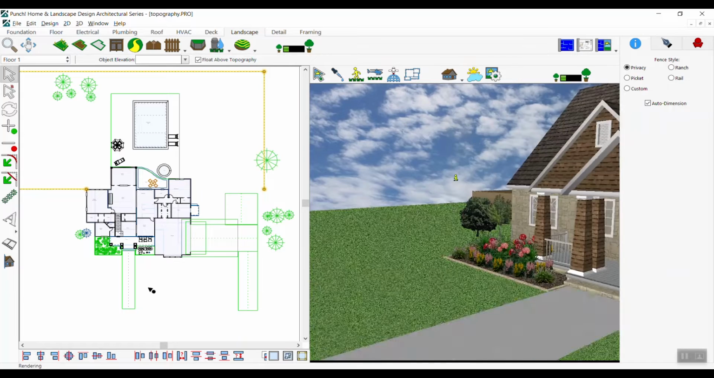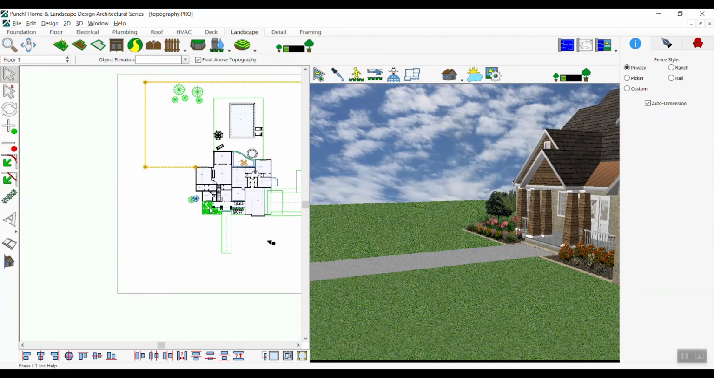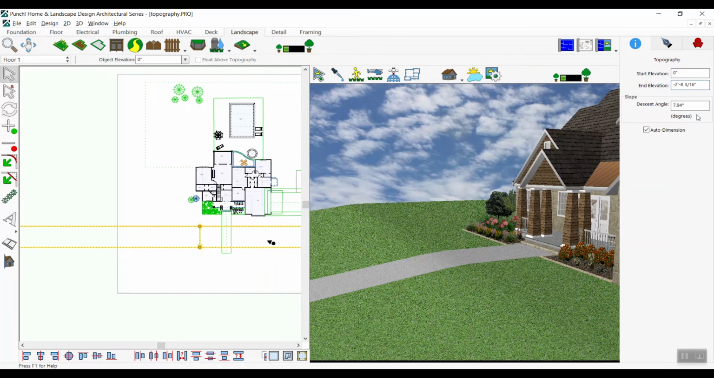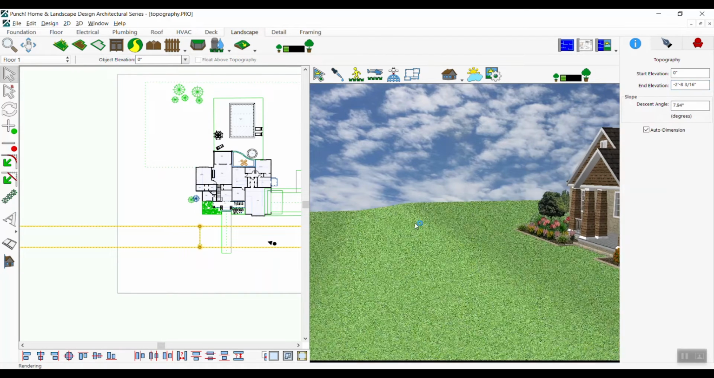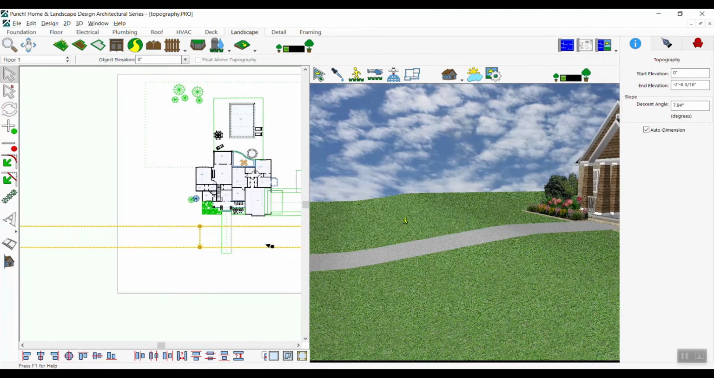Now, from the landscape tools in the topography tools, choose slope lot section. This allows us to left-click and drag, then release to set the direction and the length of the slope. The starting elevation, as the elevation of the slope begins at the descent angle, is exactly what you think. In this case, it's a 5-degree slope. You can change the descent angle at any time, and it will automatically update in the drawing.